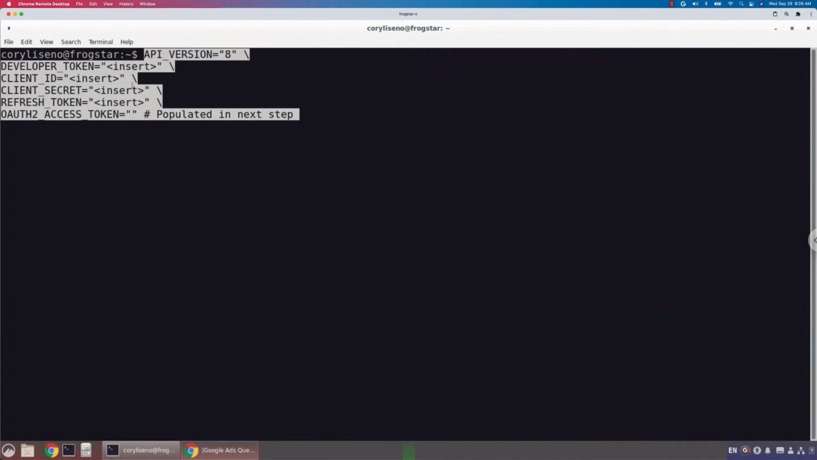Notice that the OAuth2 access token is not populated. See the comment there. Don't worry about that. Leave that blank for right now. We will populate that in the next step. So I already have mine set, I'm not going to run that. What I am going to run, however, is creating a function called genAccessToken.